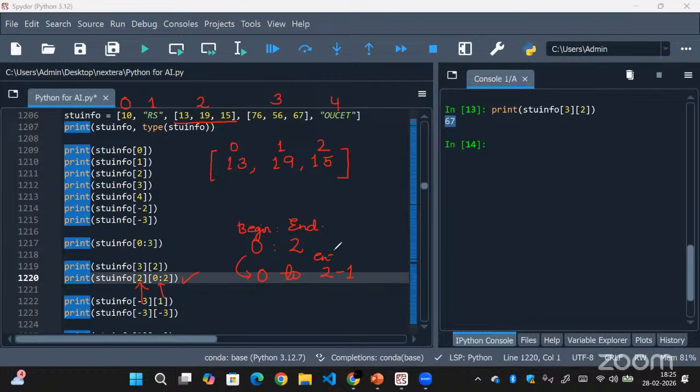That is the ending index minus 1 elements. So 0 to 1 only. That is 0 comma 1 elements will be printed. So the 0 element is 13 and then 1 is 19. So it will print the elements 13 comma 19.